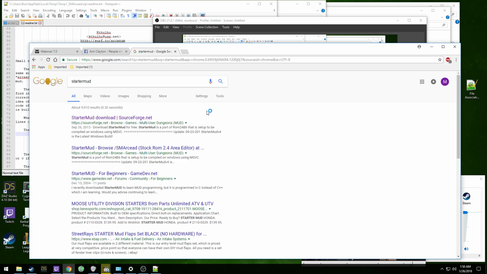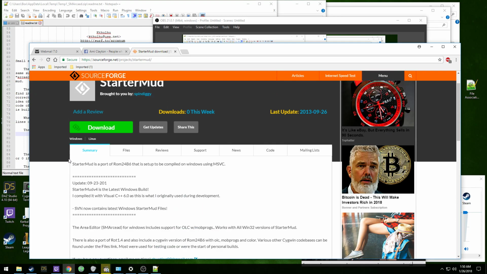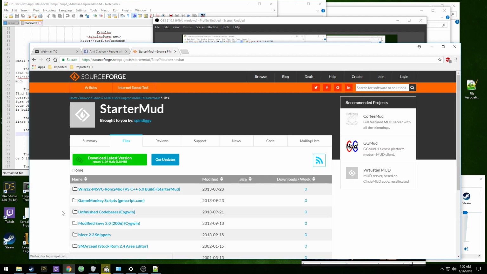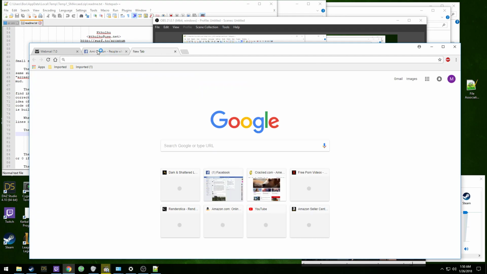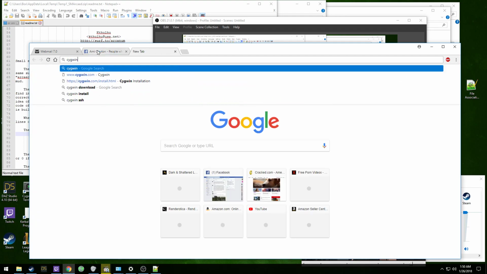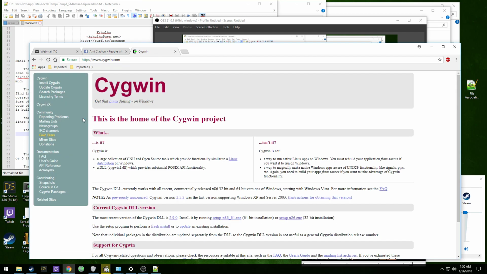This has also been done with ROT, the ROMs of Thoth. I think that one came after ROM 2.4. But basically, it's real simple. There are two tools you're going to need. First one is called Cygwin. This is basically a Linux emulator in Windows.